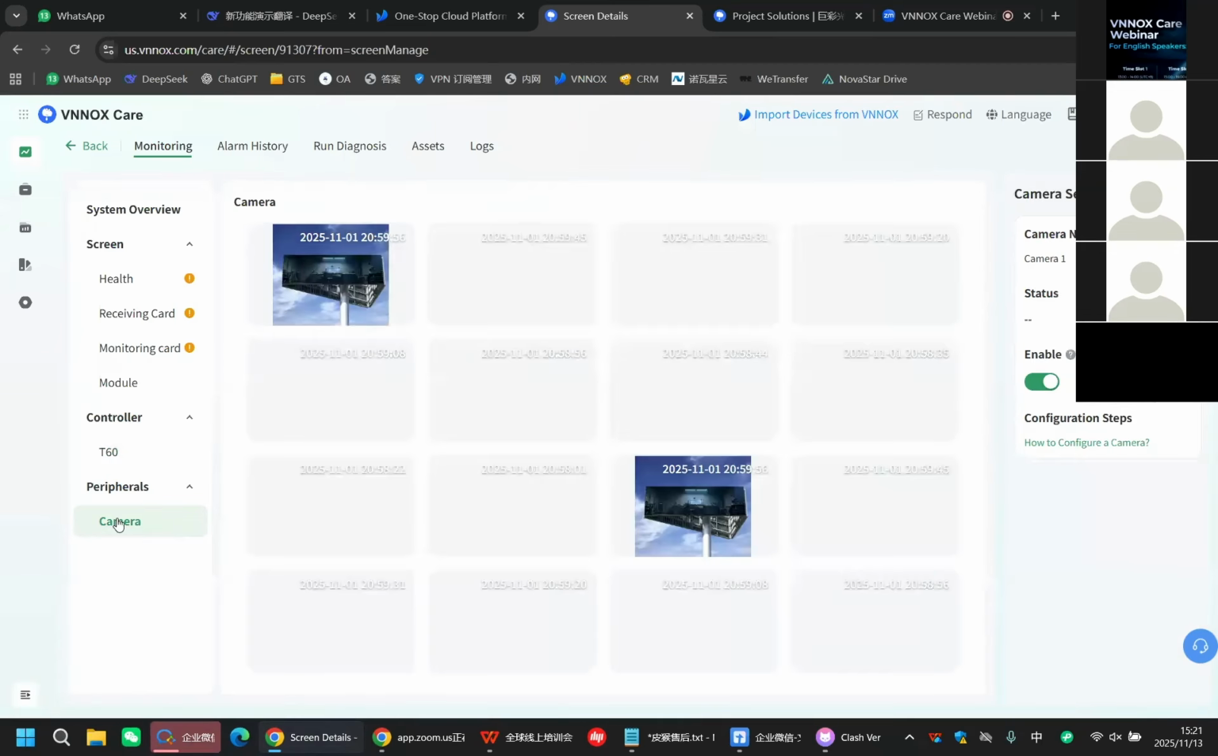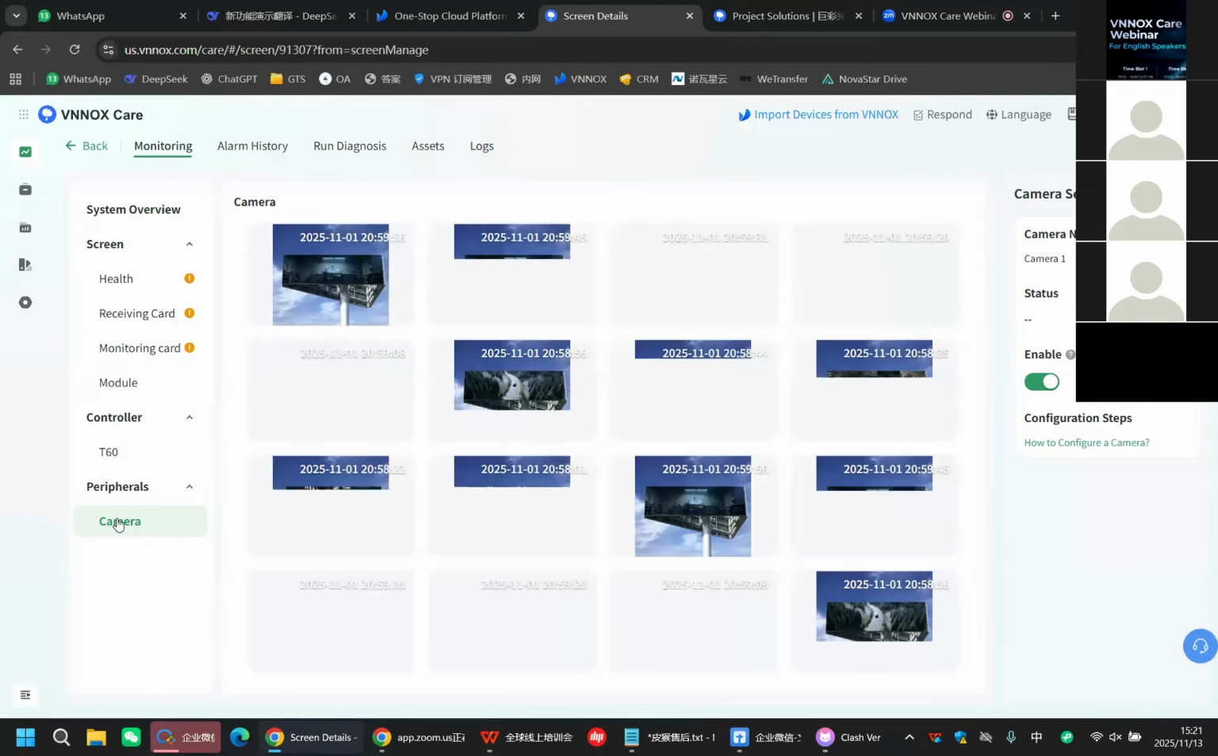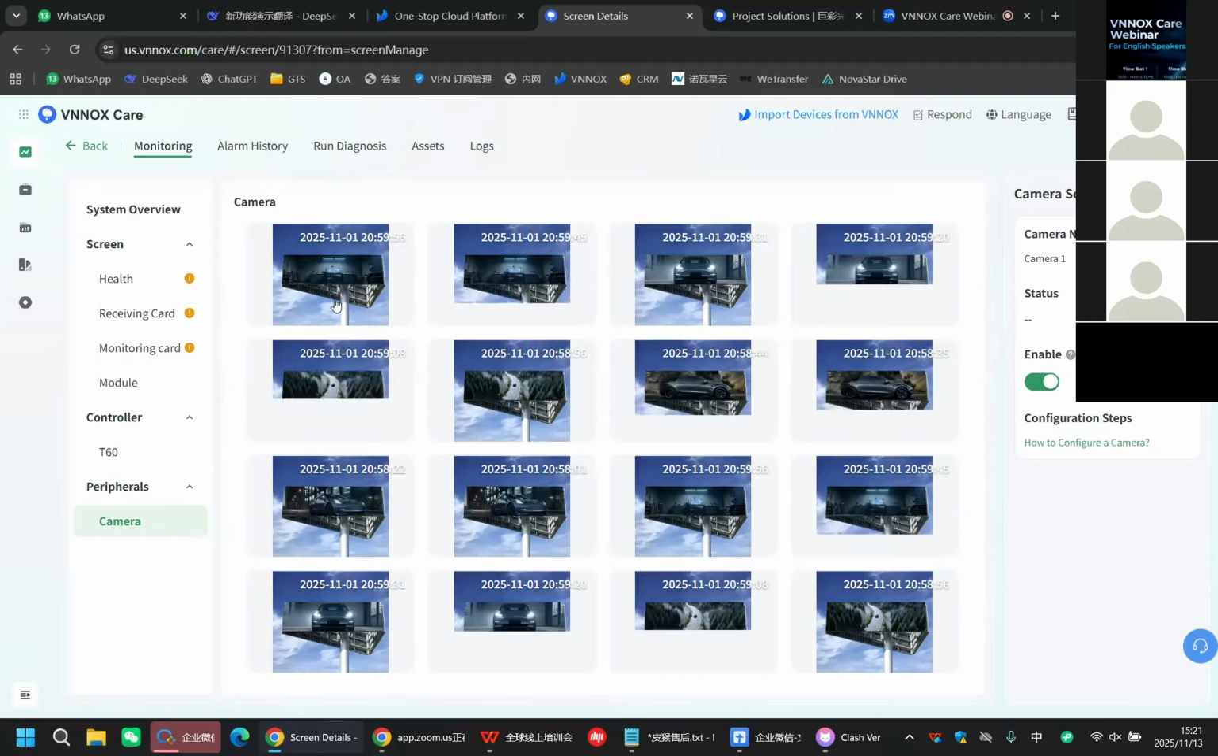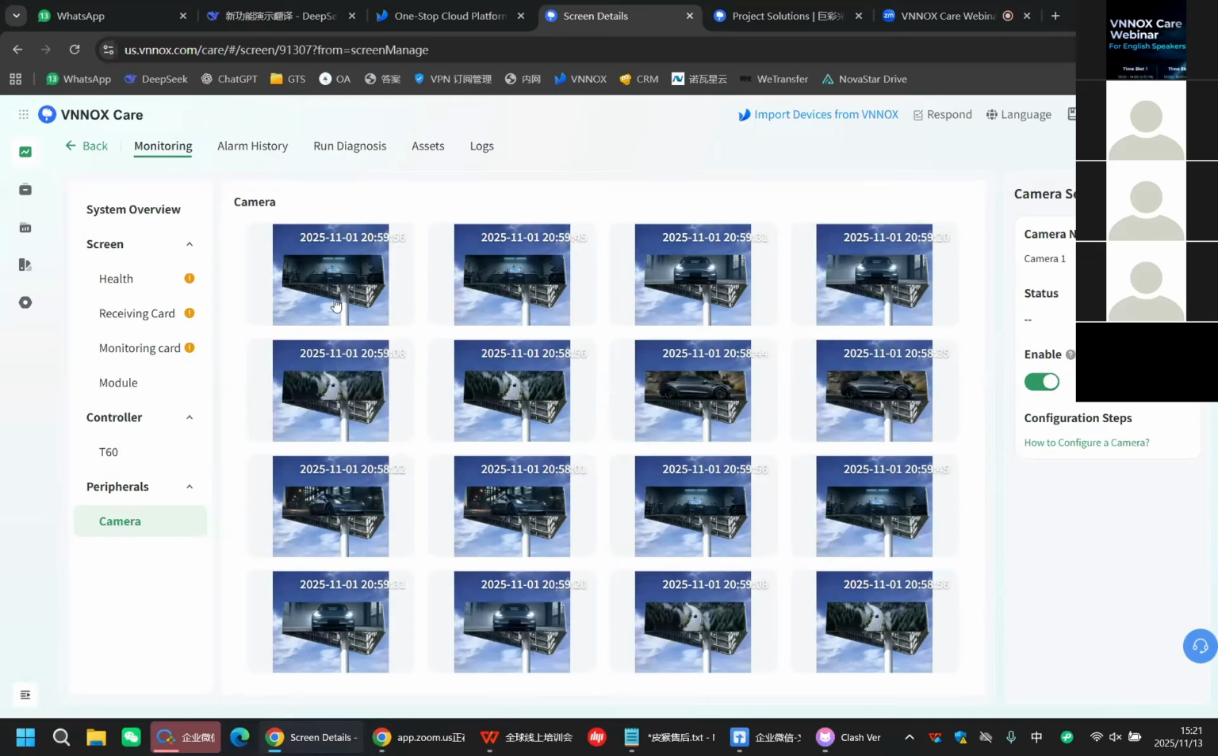So for the last thing, you can also have some peripherals like the camera I mentioned before. Which means you can add a camera in front of your screen. So you can check them from here. You can have the real-time picture, real-time screenshots from the camera. So yeah, it's more convenient. And also you can make it disabled or enabled in here. Okay, so this is all the thing about the monitoring. You can have all the monitoring information in this page.